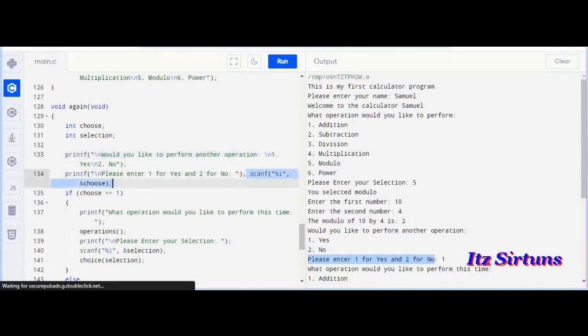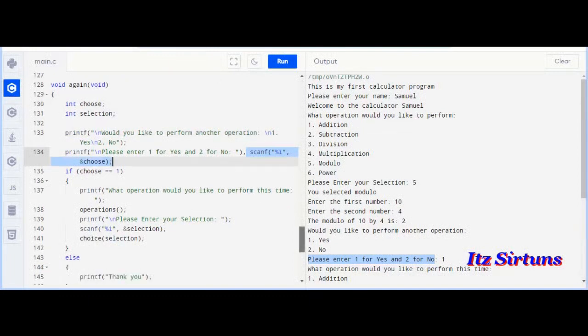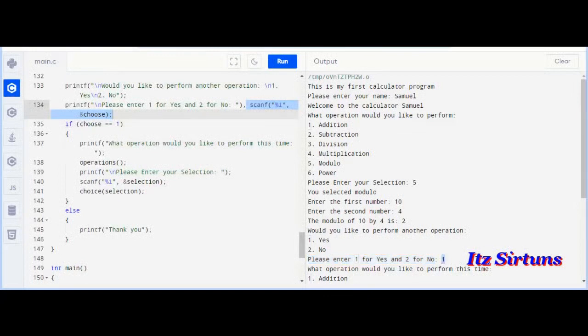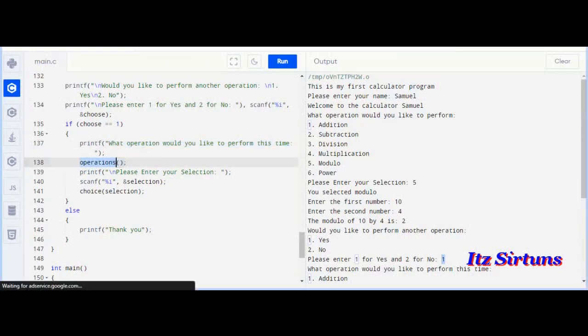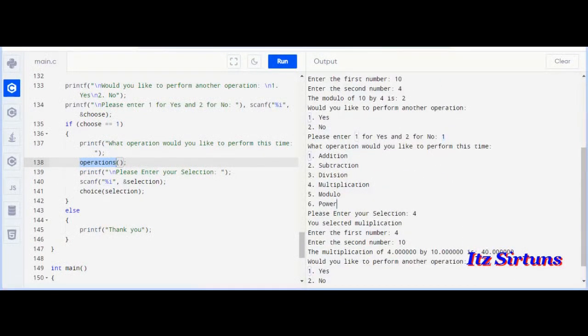Then the scanf takes into consideration what? The input that you are going to put. So if I input 1, just like we did initially here, after inputting 1, that's why it says if choose is equivalent to 1, what should get printed? What operation would you like to perform this time? Then what will come out next? Operations. Operations here is a what, guys? The function that prints the operation choices, all the operations that you want to perform.